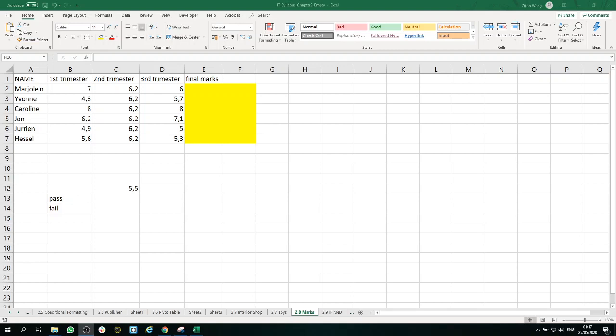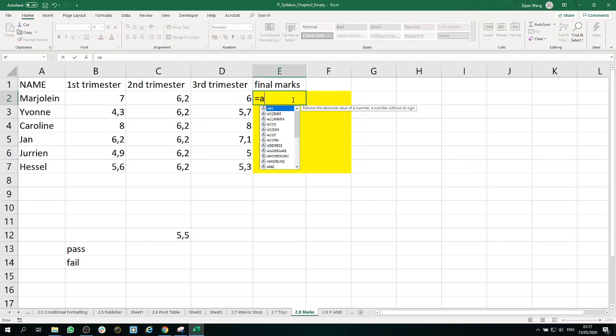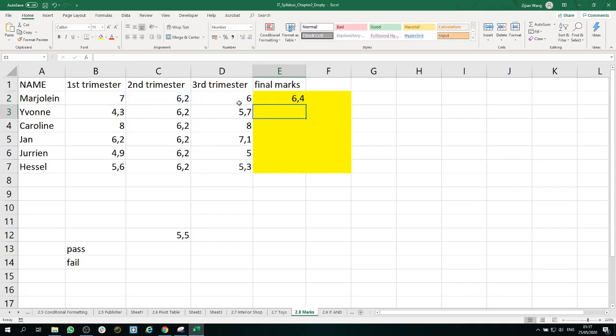Exercise 2.8. Here we have a grade list that we need to calculate the final marks and determine whether that's a pass or not. This is not new. We know now we should use the average function to calculate the final marks. And there's no $ sign needed. We just need to drag it downwards.